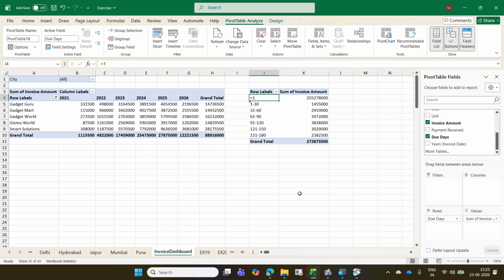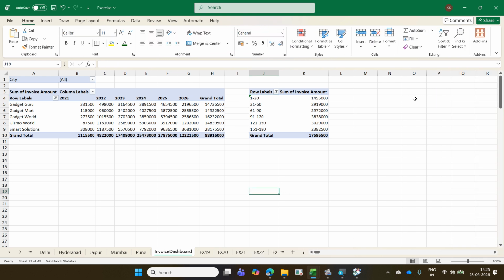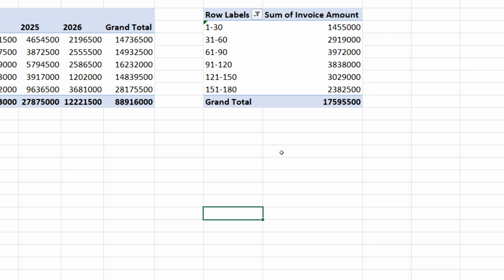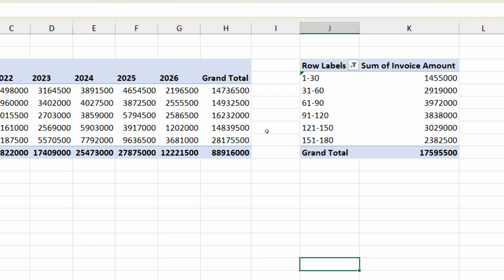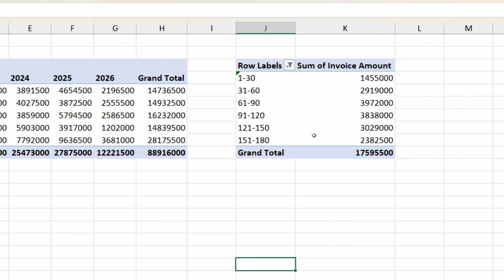Before making this as a dashboard, now assume I am presenting this report in a meeting like this or anywhere else. My head or someone is asking, 151 to 180 days, there are 23,82,500 pending. I want to see this detail. What is this detail? Who is the customer? What is the invoice number? What is the product sold? So I want to see the details of this.